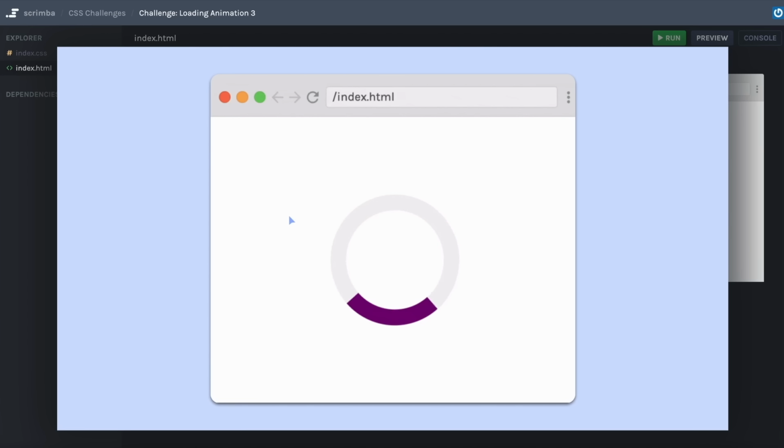This loading animation is a super fun effect. It's one of my favorites. I really like it. I hope that you like it too, and I'm sure you'll do great. I'll see you in the solution scrim.